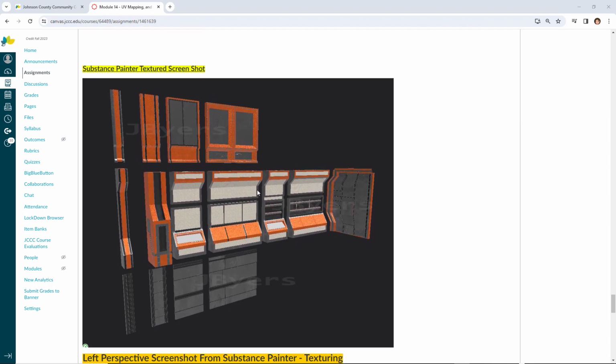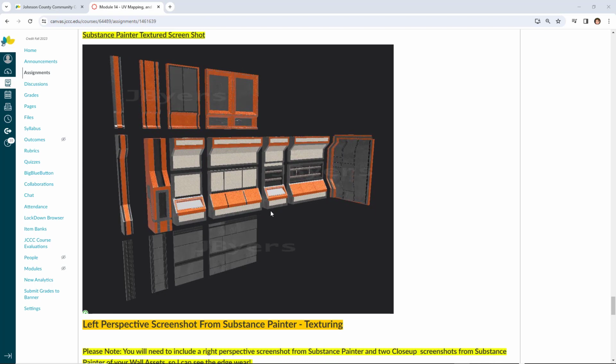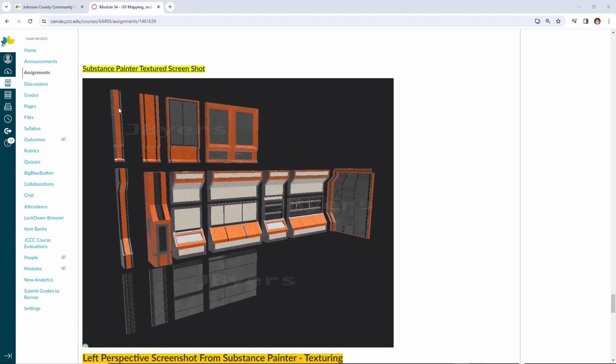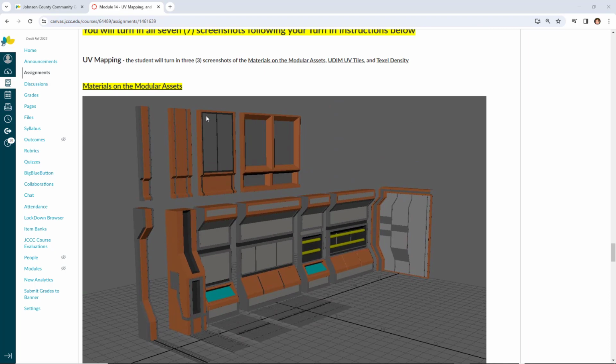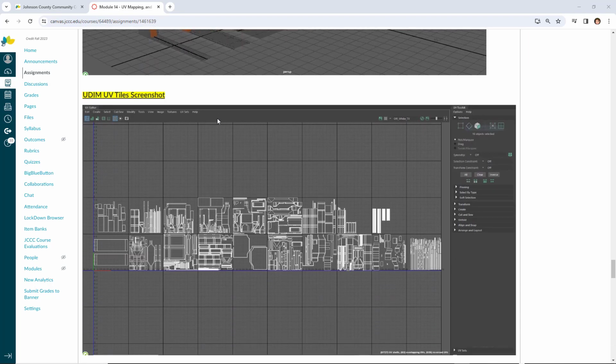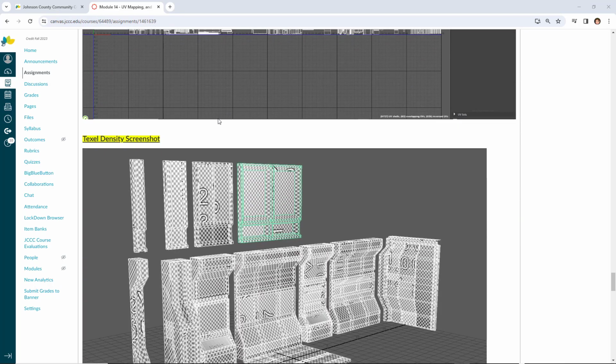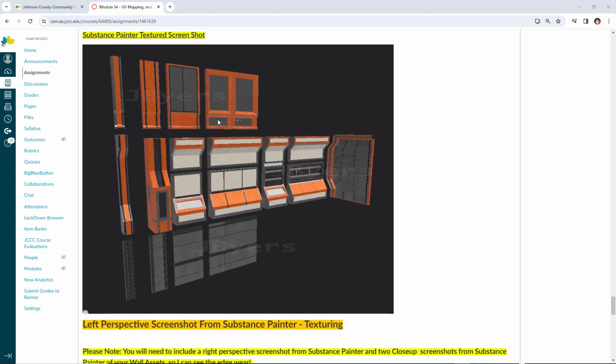And then I need a screenshot. Now this is just one. This is the left perspective screenshot from Substance Painter. This is just one example. Okay, I've got all three examples that I need for the UDIM for the materials, the UDIM UV tile screenshot, and the texel density, but I only have one screenshot of the left side. This is the left side, so I'm going to need you to do a screenshot from the right side.